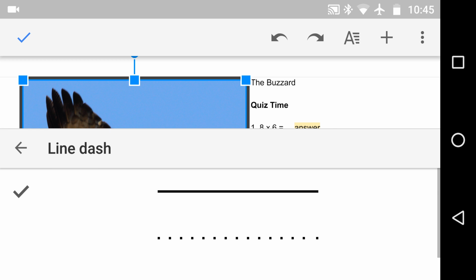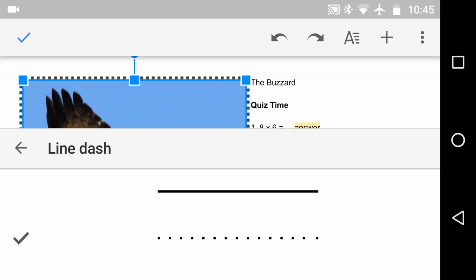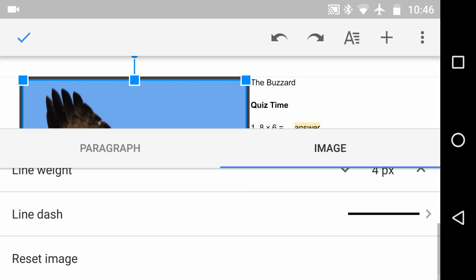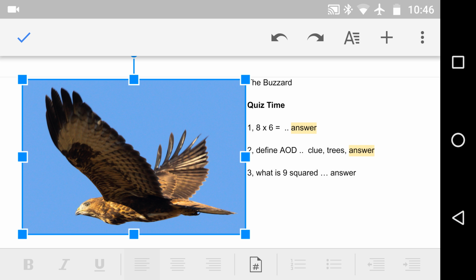I can change the dots around the outside. That looks horrendous. We could go with dotted, dashed, or a solid line. And then looking at the bottom, we can reset the image if we wish to, which I've just done.